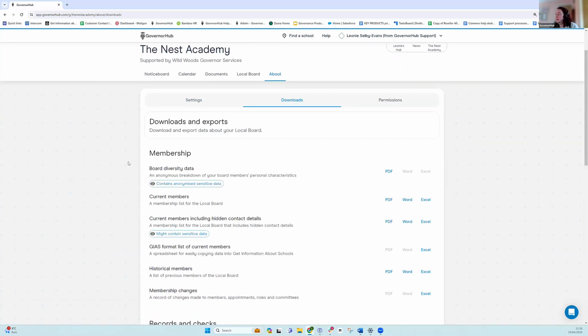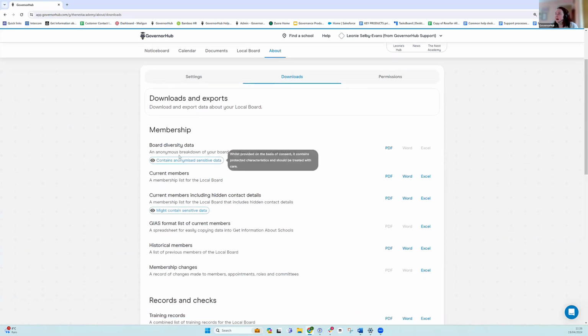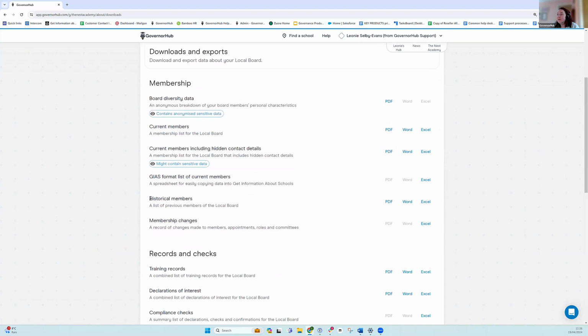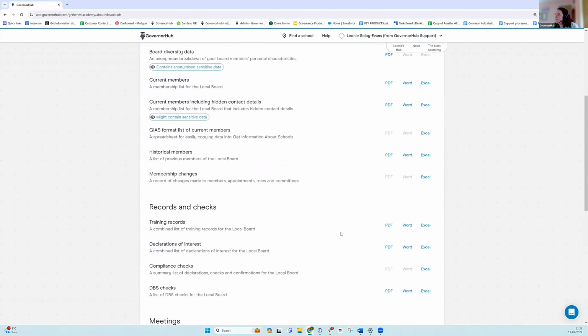Downloads. So here is where we have many different reports for you to download. We've got our board diversity data report, but with a warning that it does contain anonymized sensitive data. Got our current members, historical members as well. A really handy one is our training records. Just download that one.